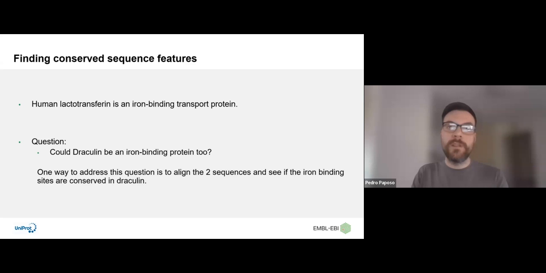And because the human lactotransferrin is an iron binding transport protein, a following question we can ask is if our Draculin protein also has iron. We can verify this by seeing if the iron binding sites are conserved between these two proteins.